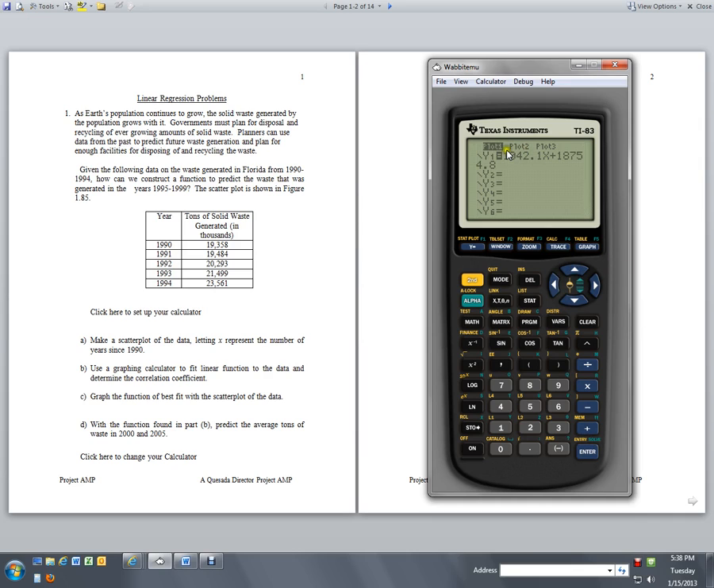Now I would like to look at the data from the table as well as the equation of the line for the data. Quickest way to do that is clicking zoom and going down to zoom stat. Enter. There's the data, and now we have a line going through the data.